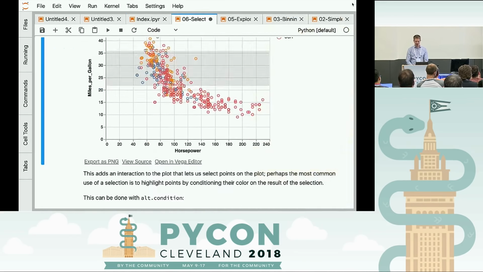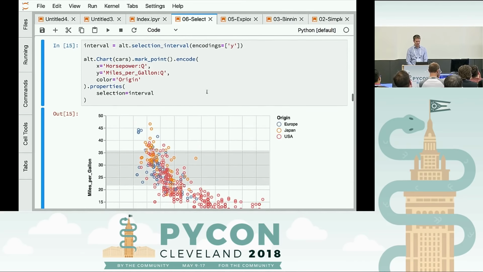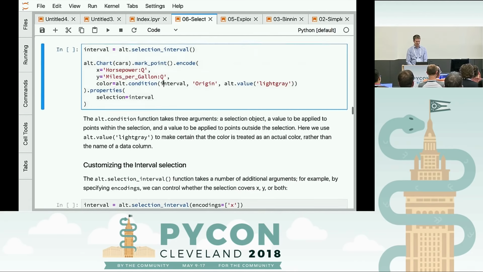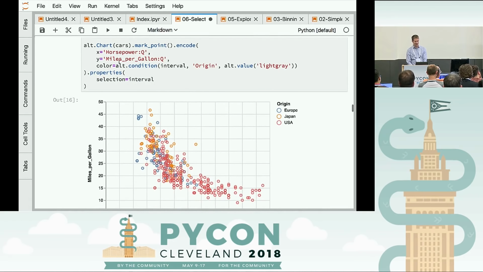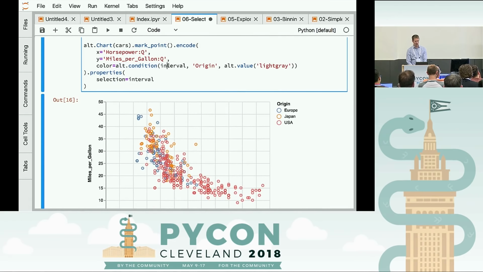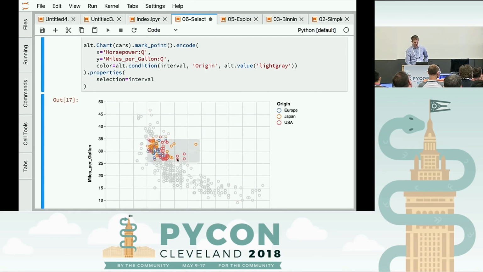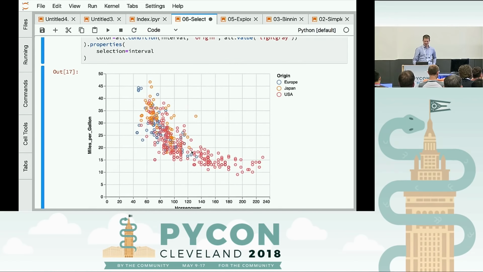On the Python side, we don't have to really worry about that, except that we can use things like the condition to say when the interval changes, I want things inside the interval to be origin, and I want things outside the interval to be light gray. Right. So this is how you should think about these things, how they're working. And it's nice that the JavaScript side of things is kind of abstracted away in the Python grammar, because I don't know about you, but I don't like writing JavaScript.